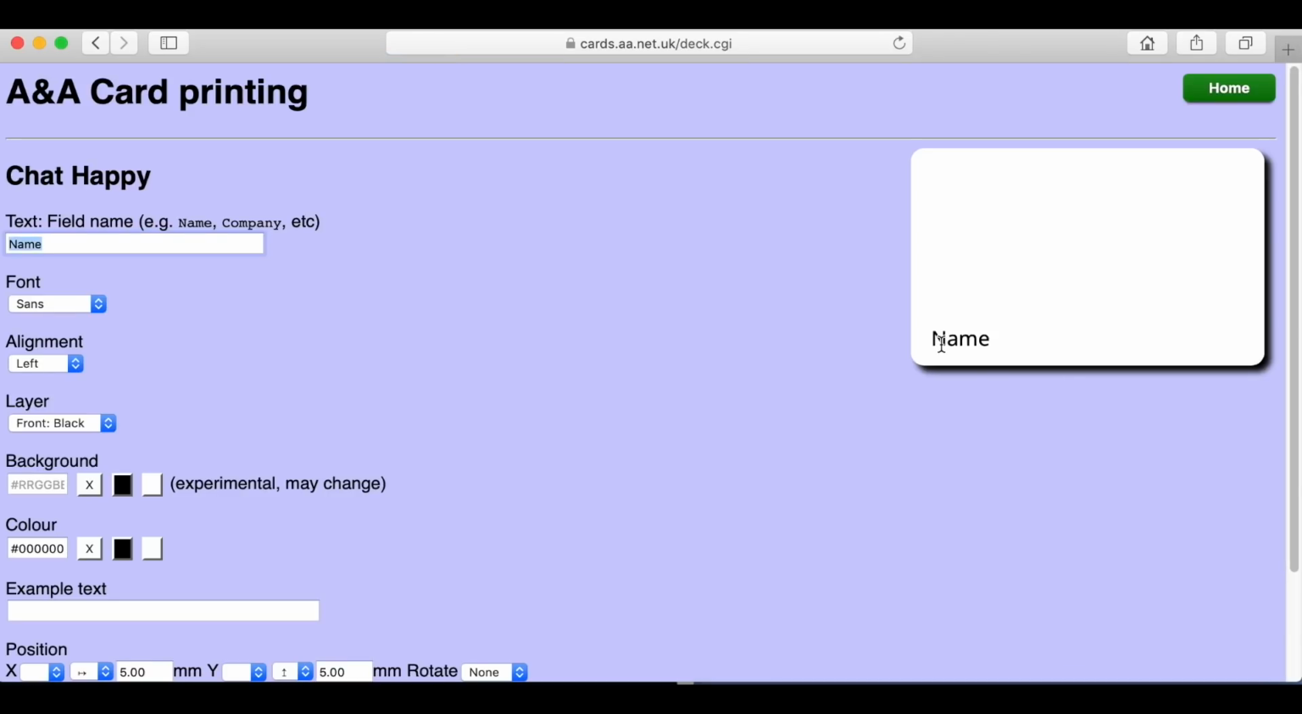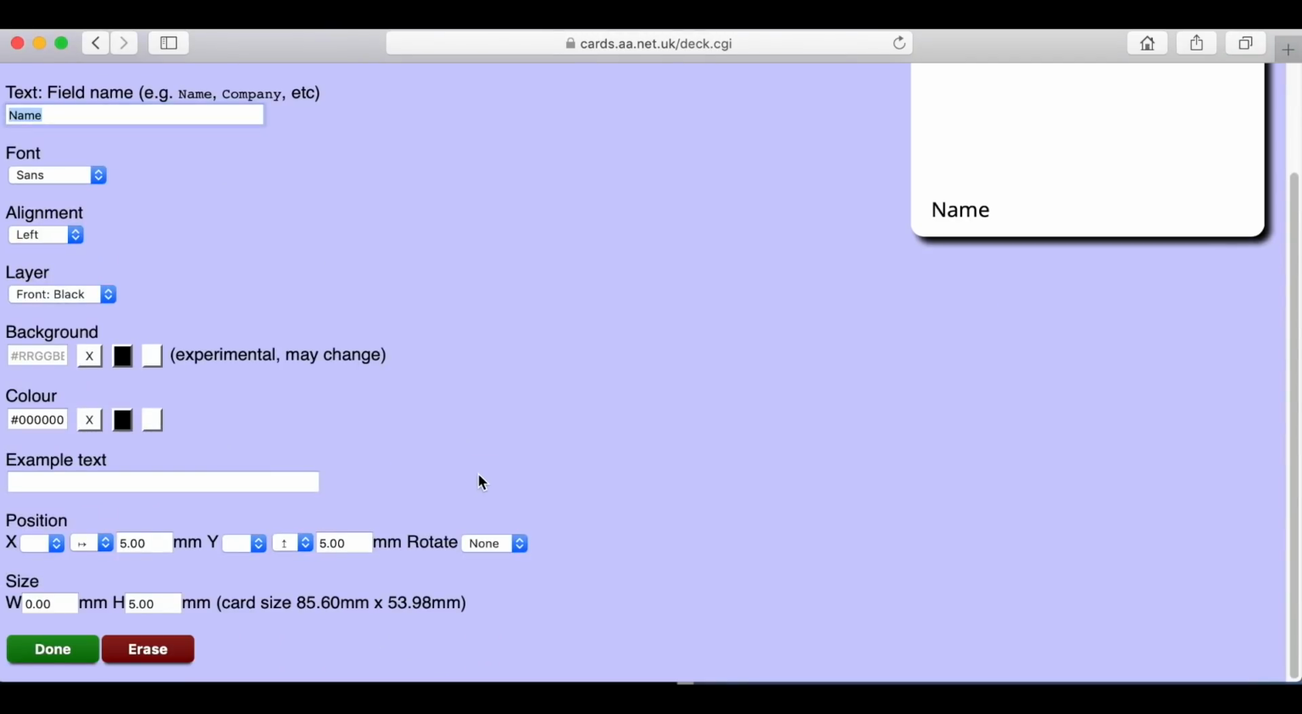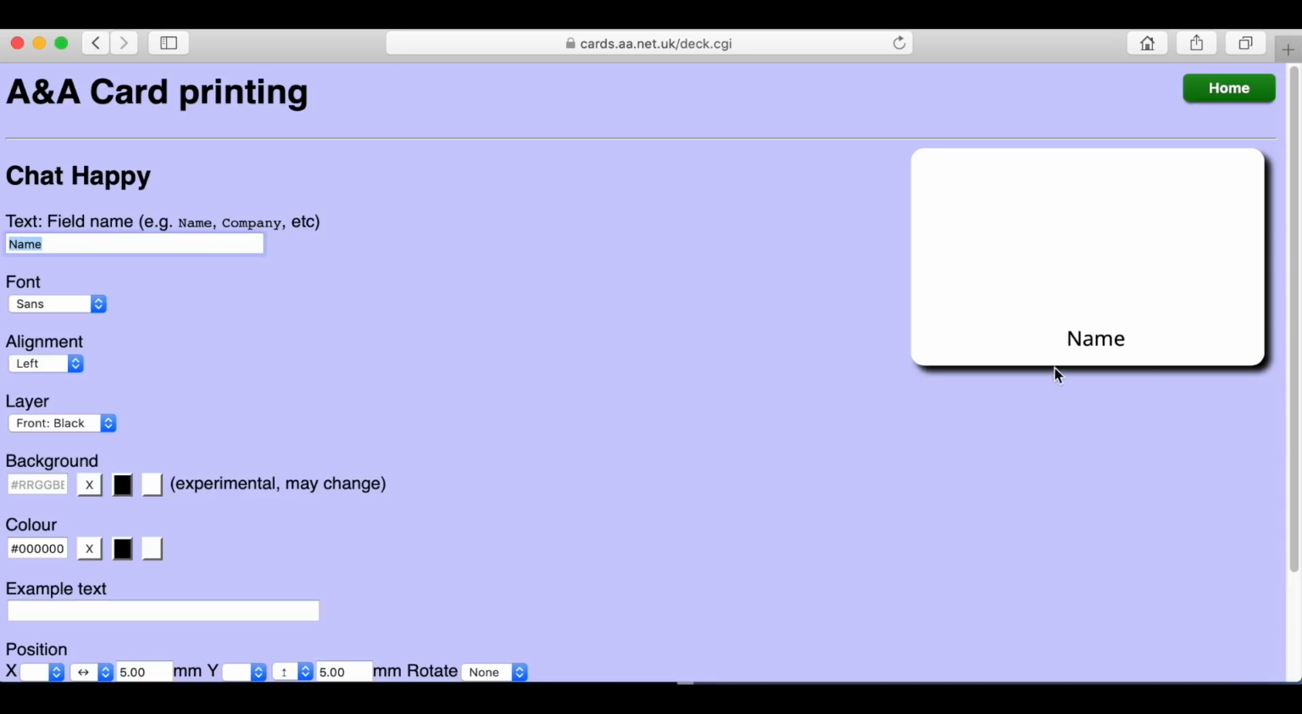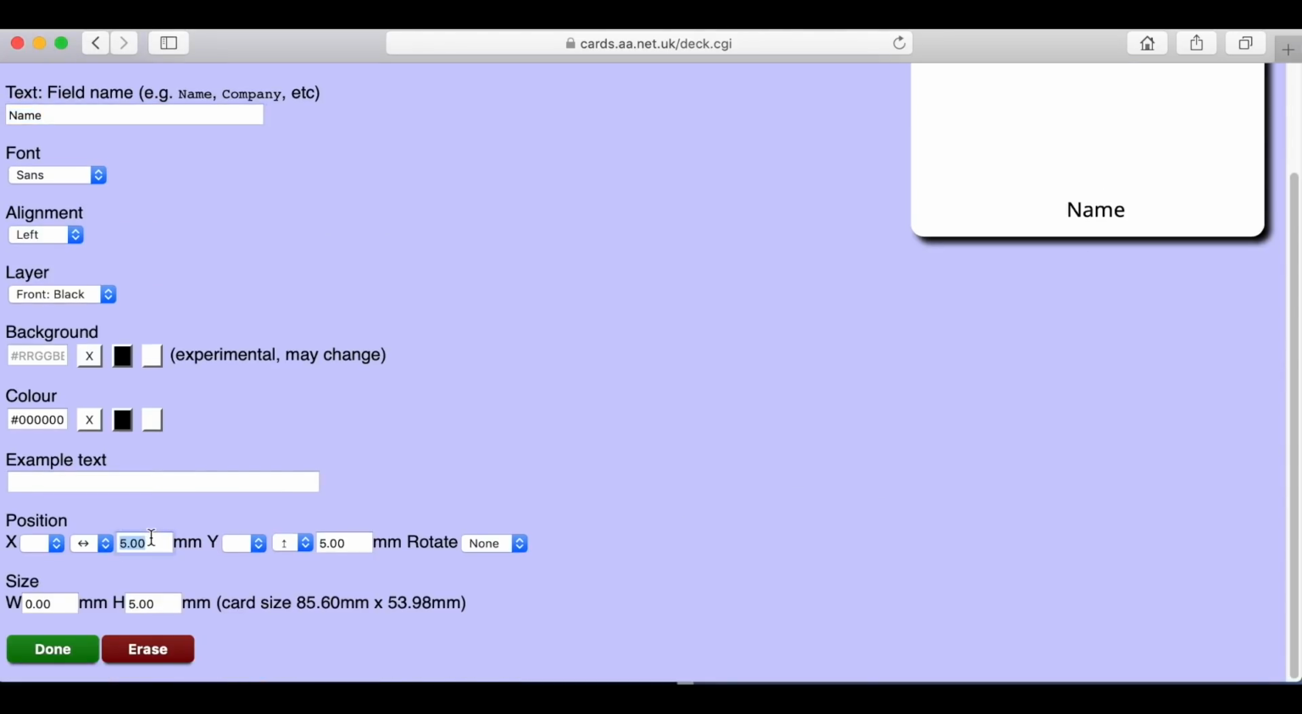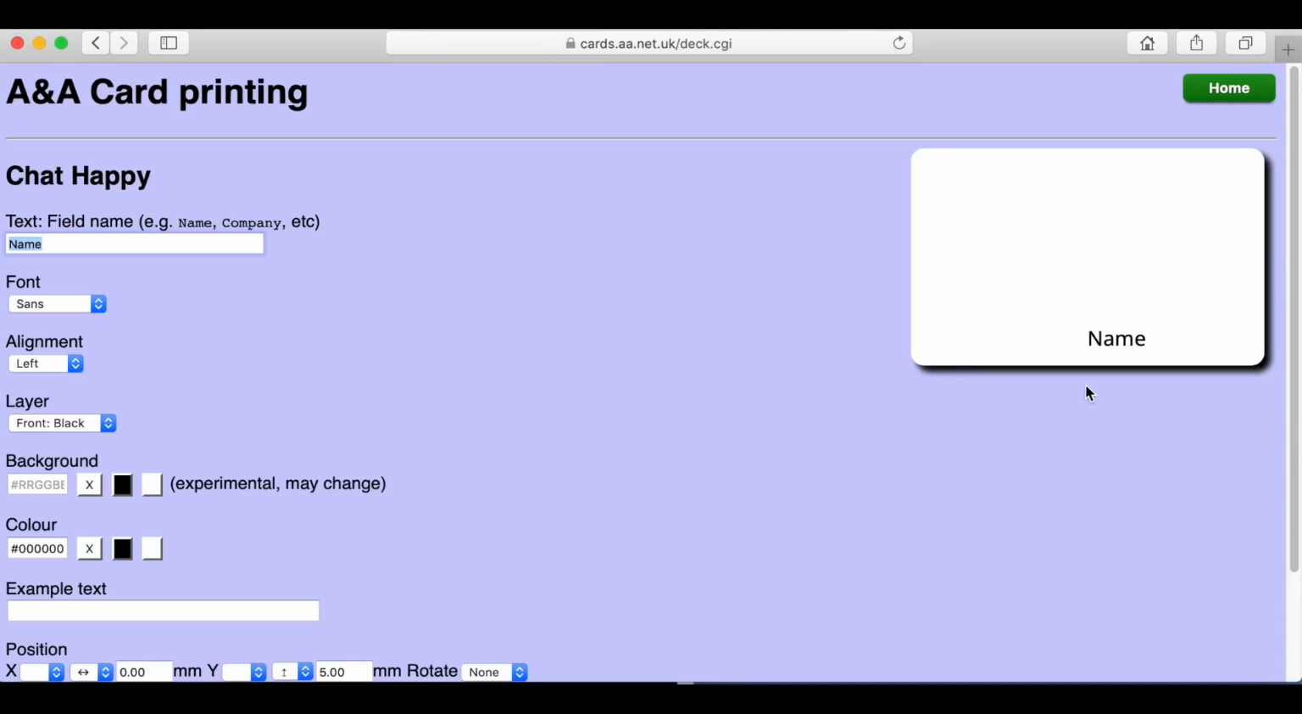And it's currently down on the bottom left. Well, I don't want it on the bottom left. I want it in the middle of the card. So I'm going to say middle. It's now 5mm from the middle, and I'm going to say 0 there. So it's now in the middle, and I'm going to center the text. That's better. Now let's say we want it in the middle there as well. So that's now centered. There you go.